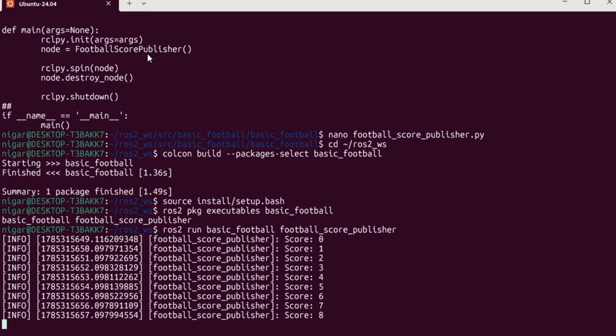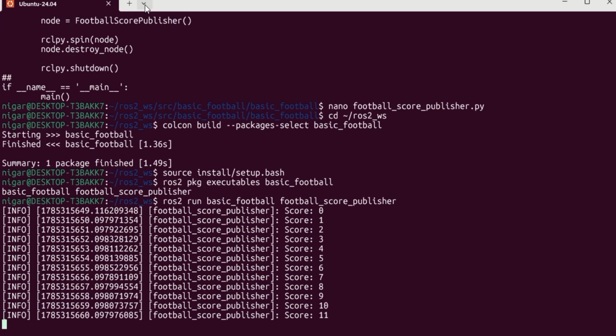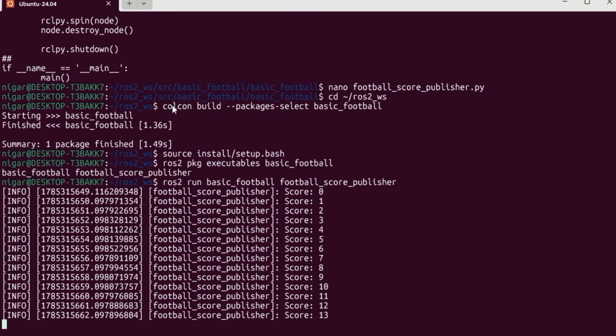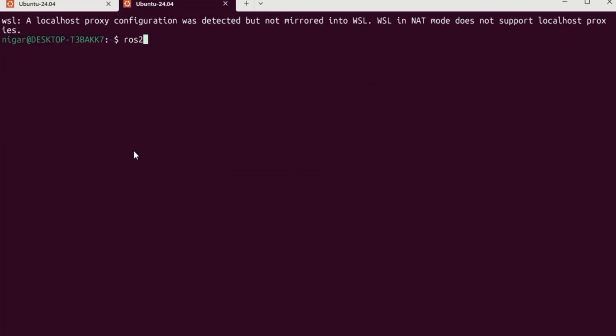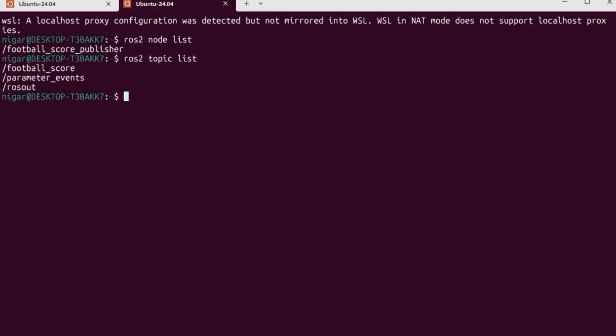I just want to give you a very good concept that is also important for ROS2 programming. We will open a new window. Okay, ros2 node list. So you can see we have football score publisher at this time. We have not created our subscriber. And ros2 topic list. So you can see we have football score. If you remember, there was this green text and we wrote football score there. You can write your own name there, no problem. Whatever you feel convenient for yourself, you can write that. So we can see we have this football score over here.